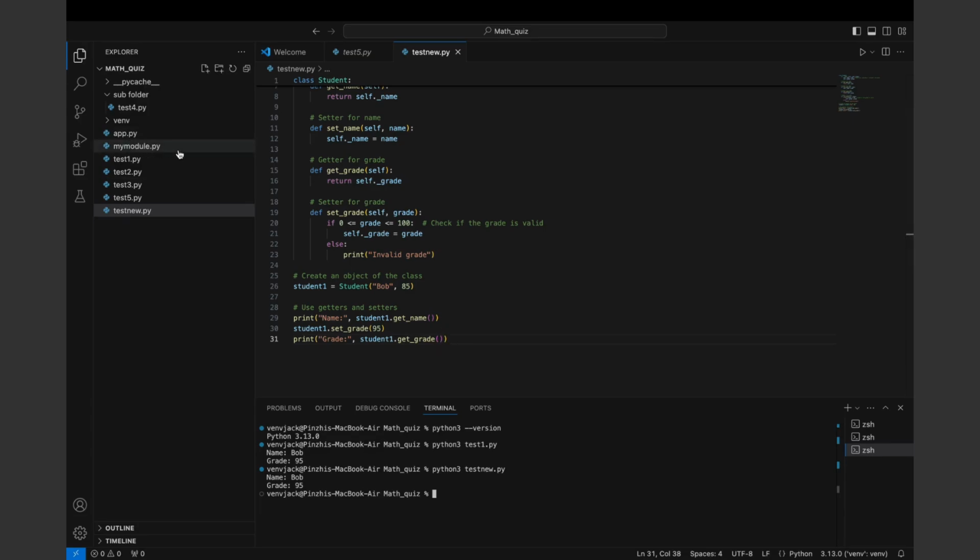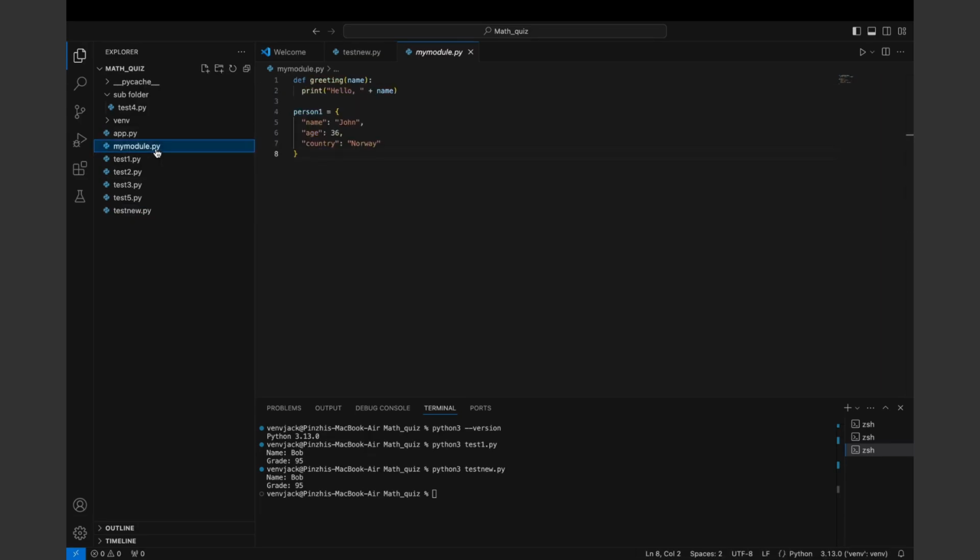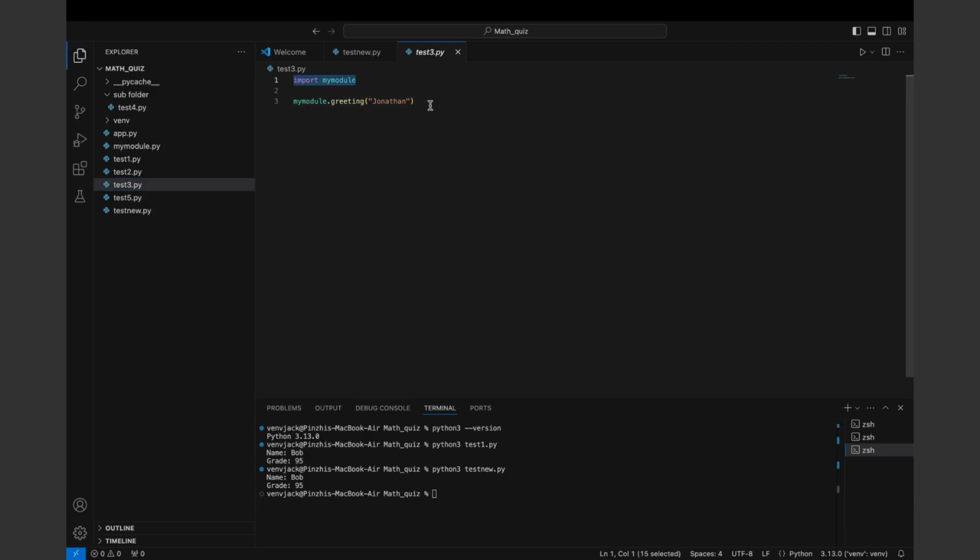The other thing is I just created my module.py. I'm going to use it in my test3. That's my module.py, and I'm going to use it in my test3. So import my module. After I've done this, I can just execute again python3 test3.py. There are the greetings.